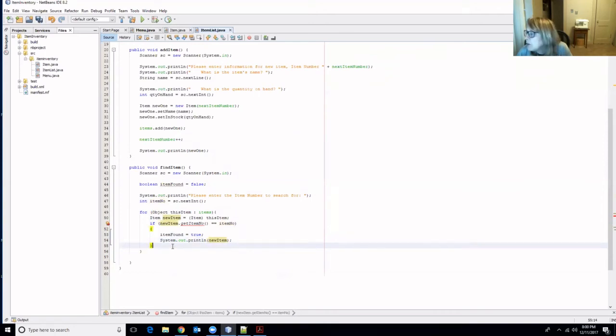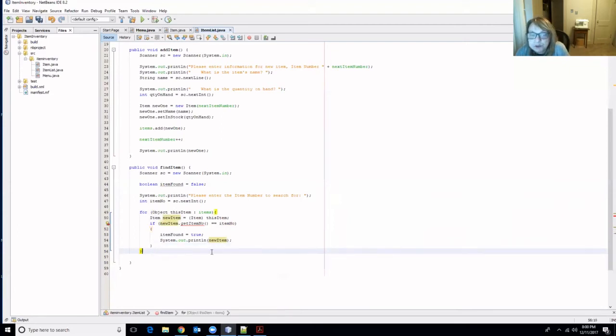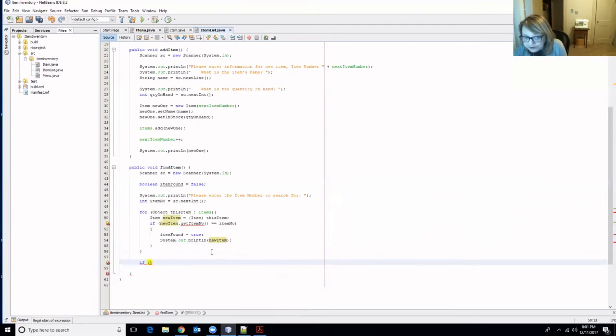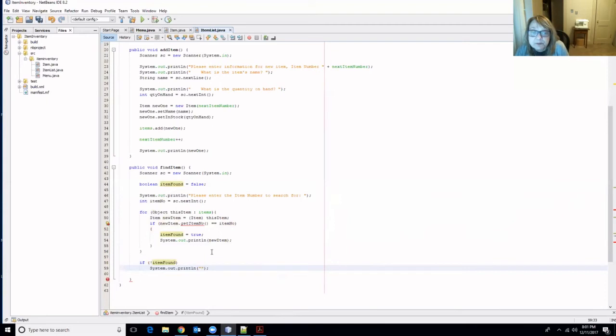Now, if we don't get an object like that, when our for loop is completed and we've gone through that whole list, if we're still not looking at an item found, then we're going to output a different message. Item number does not exist. And that should clear us up there.